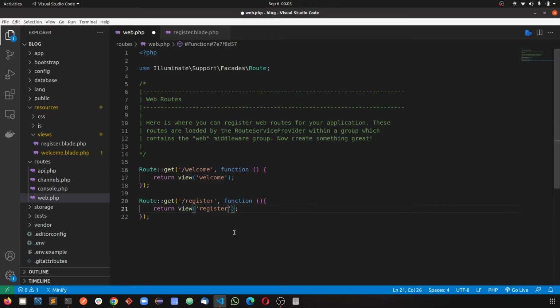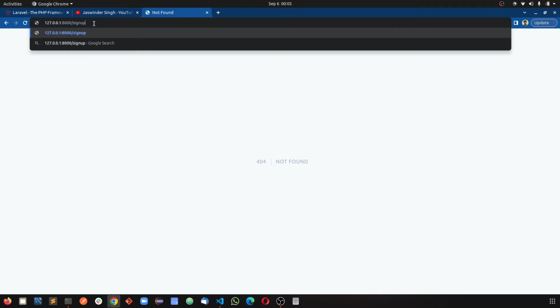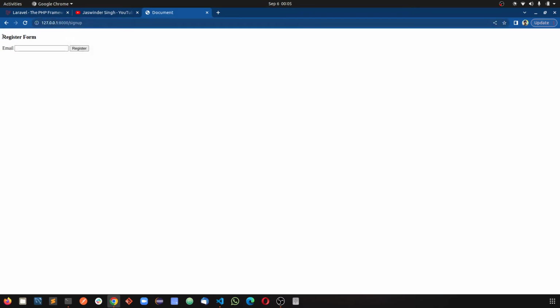Sometimes I see students getting confused that if I have a register view, then I have to give the resource name route here, the endpoint as register only. No, it is fine. You can write any endpoint. A meaningful endpoint would be good. So route get sign up, and it is returning the view register. Let's save this, and we are going to access this sign up over here. See, you're getting a register form.